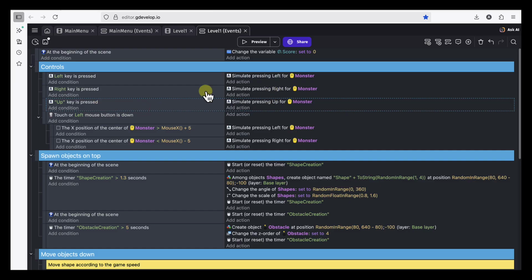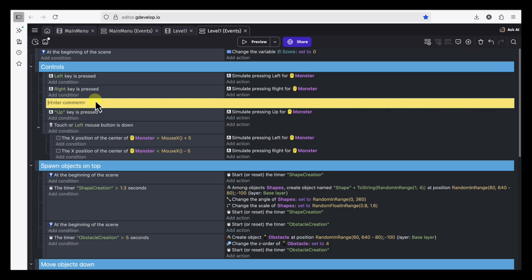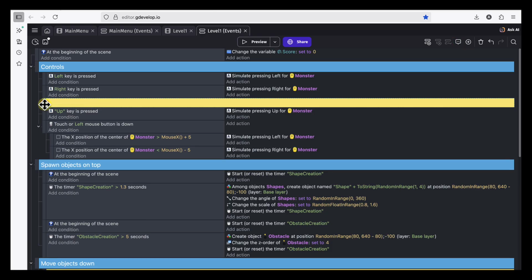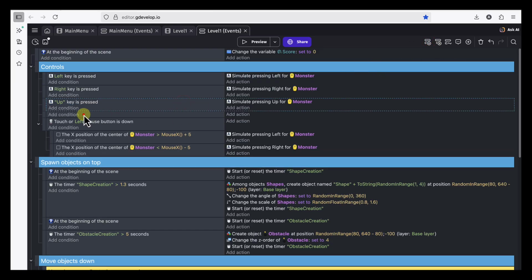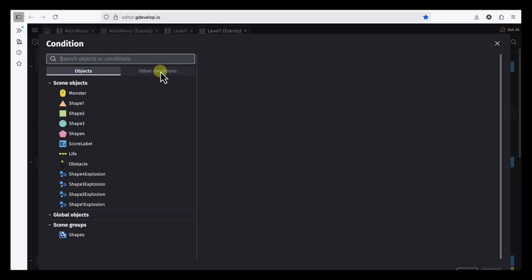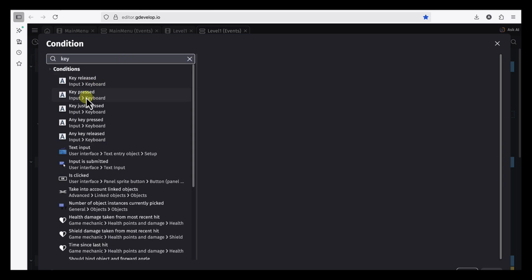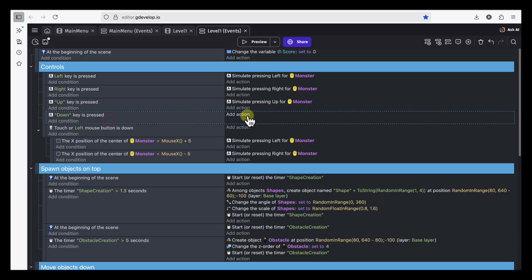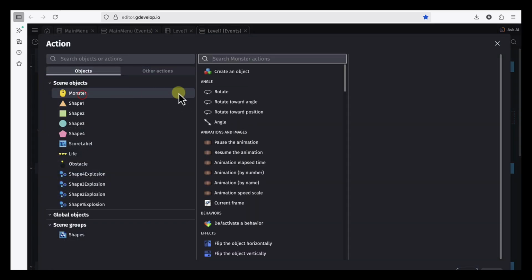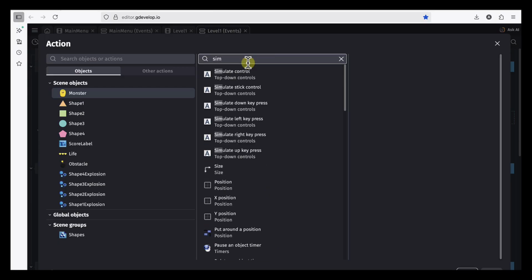Then let's do another one here. Add another event. Whoops, that's a comment. Don't want that. Delete. Okay, there's the events. This time, instead of trying to find it in here, let's try searching for it. So I'll just type in key pressed. There we go. And this time we want down. There's down. Hit OK. And same thing over here, add action, monster, and instead of scrolling through here, let's try simulate, and that'll bring up this thing, simulate down key press.